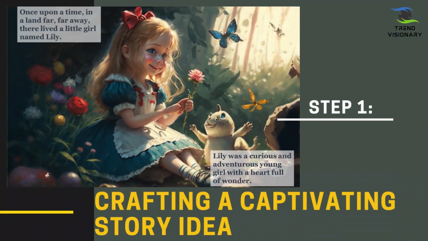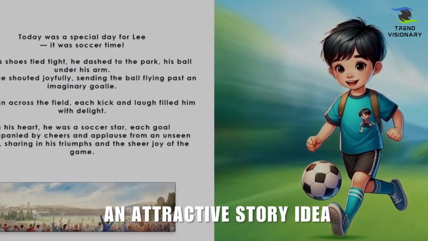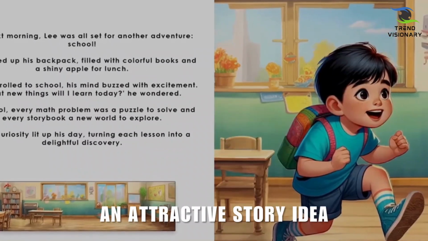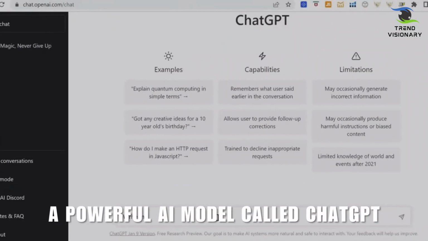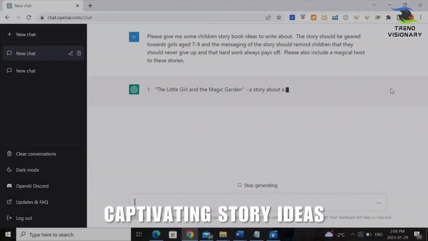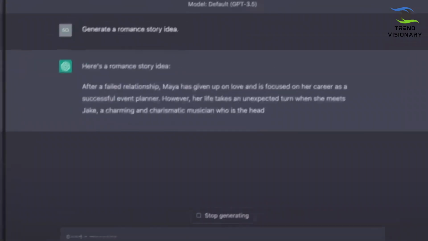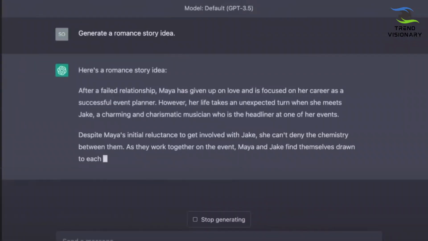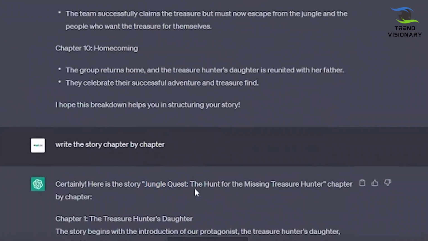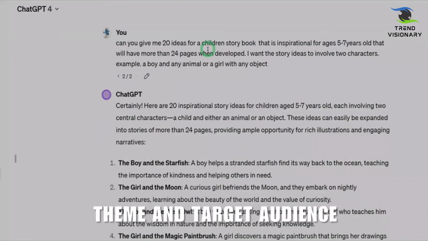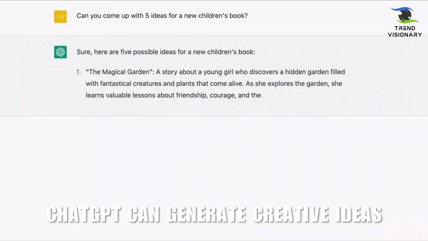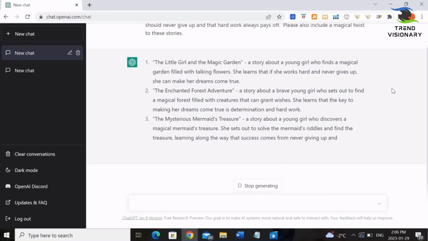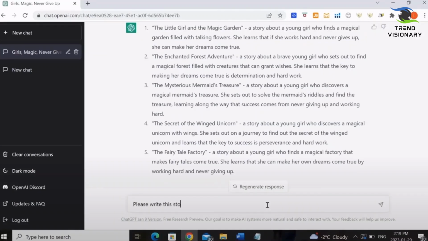Step 1. Crafting a captivating story idea. An attractive story idea is at the core of any successful storybook. We use AI technology to get you started on your path. A powerful AI model called ChatGPT can assist you in coming up with captivating story ideas. For example, to generate a story idea using ChatGPT, you can start by asking the AI to suggest a title or concept for your storybook. With the restrictions that you give it, including the theme and target audience, ChatGPT can generate creative ideas. After you've chosen a title that appeals to you, it's time to expand on the concept.